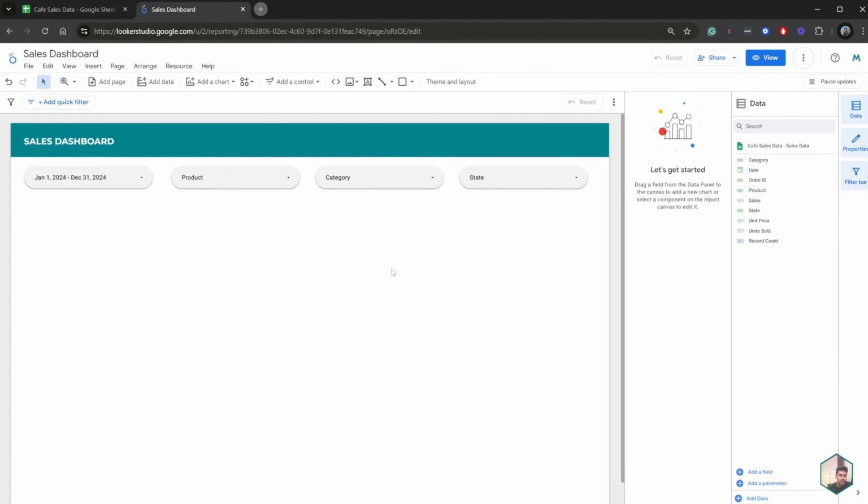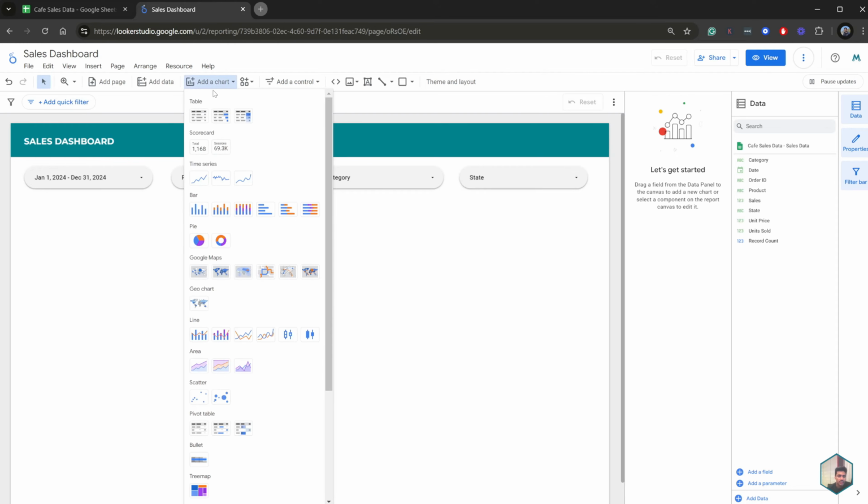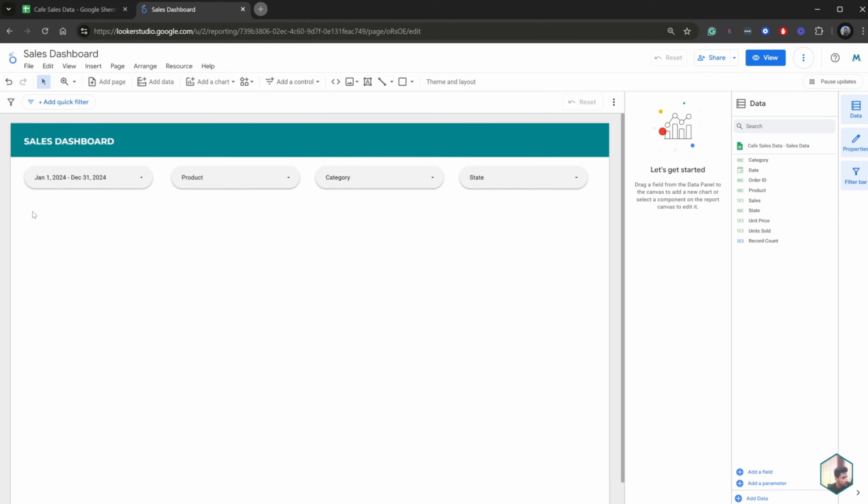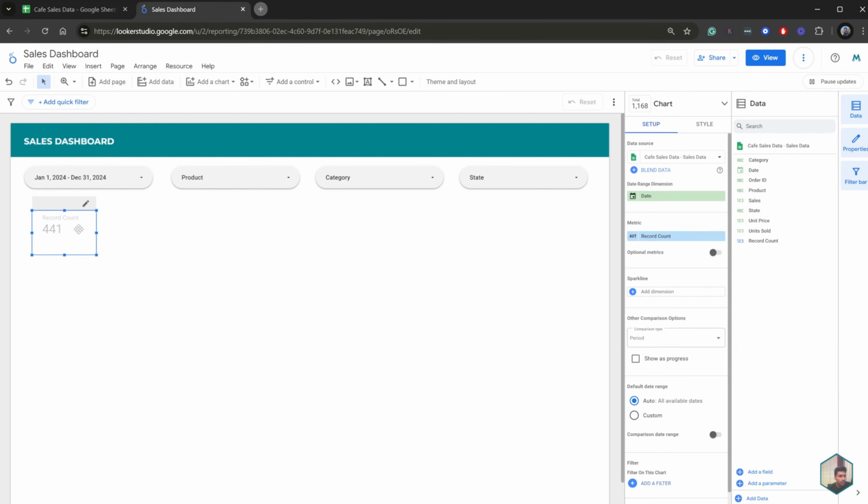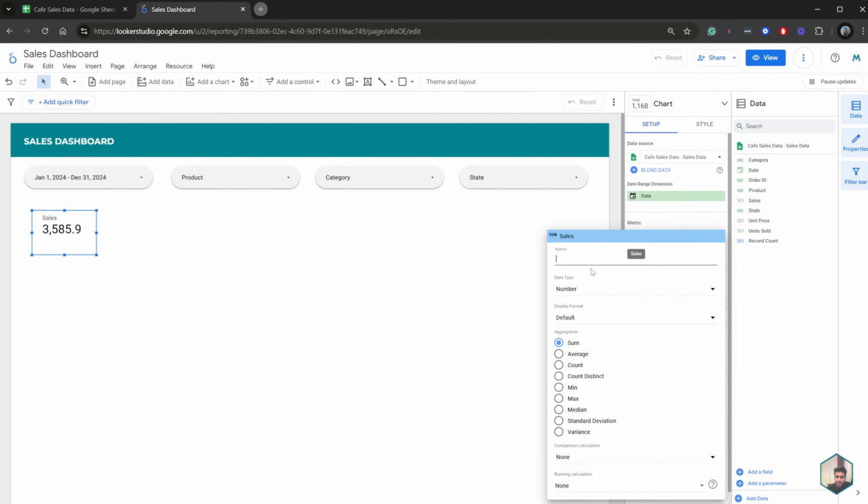Perfect. So the next thing I'll create is the scorecards. So just to show us a high-level overview of some of the key metrics like sales, orders, units sold, and so on. So I'm going to add a chart and then click on scorecard over here. And what I'll do is add sales into this. And then we want to make sure that the aggregation is sum because we want to see the total sales.